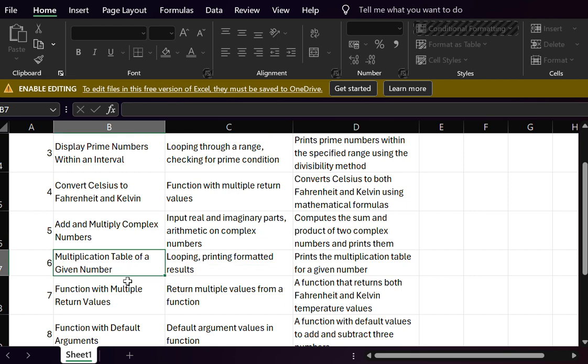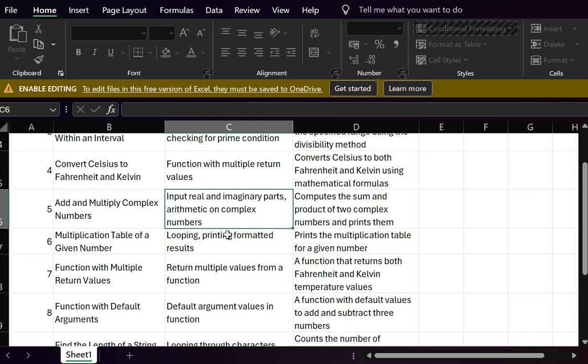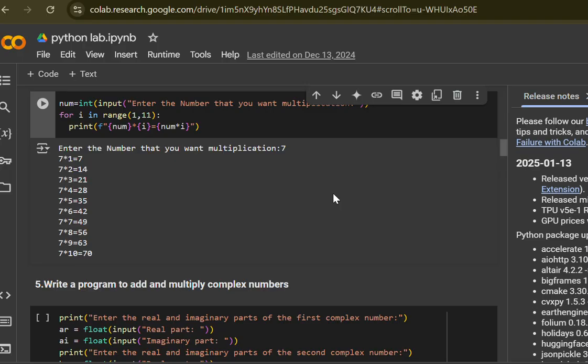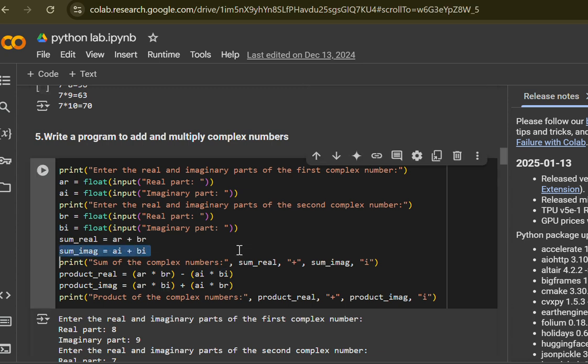Next up we have multiplication of complex numbers. For something a bit more advanced, I worked on adding and multiplying complex numbers. This program takes the real and imaginary parts as input, then calculates both the sum and the product using basic arithmetic. The program features are input of real and imaginary parts and arithmetic on complex numbers, and the program computes the sum and product of two complex numbers and prints them. And you can see the program here, which is a bit complicated but easy. And you can also see the output.